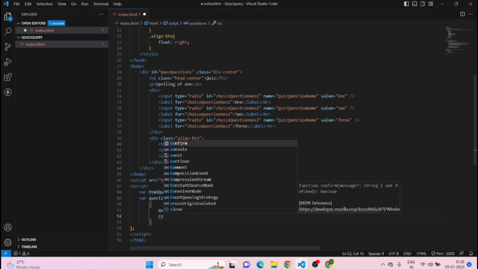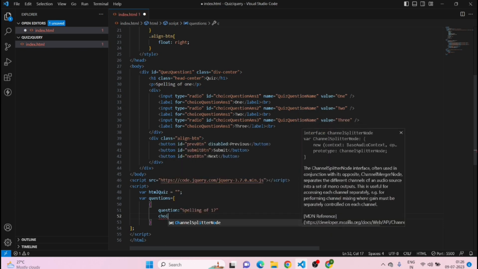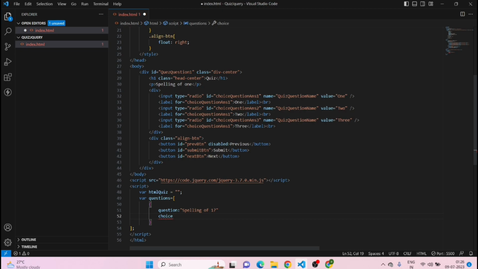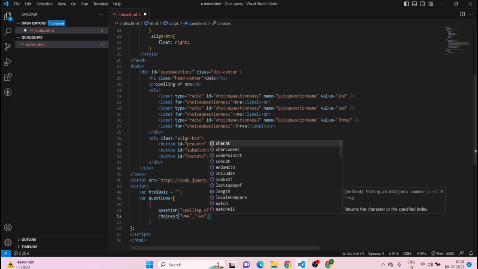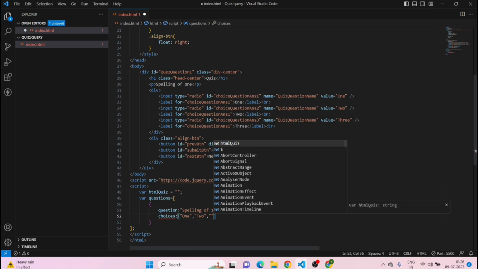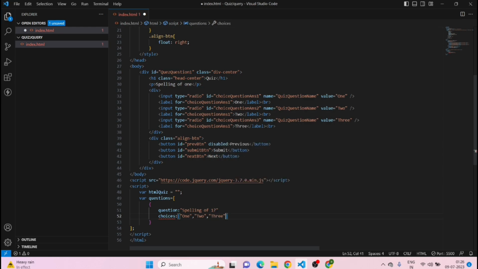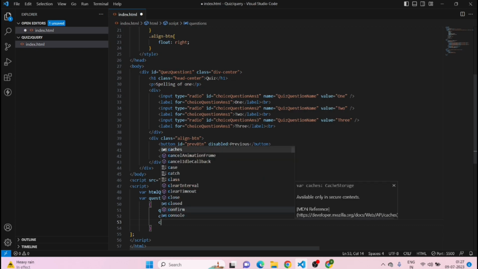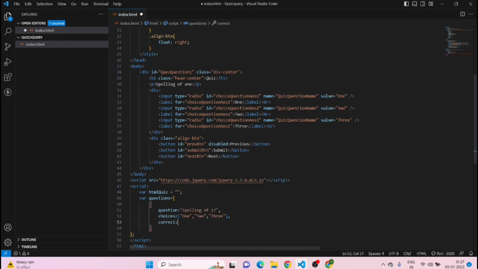We will be adding another key, choices. This will be in double quotes: one, two, and three, separated by commas. After this will be correct, which will be the first one. So the first question's first choice is right, so we have to give it as 1.